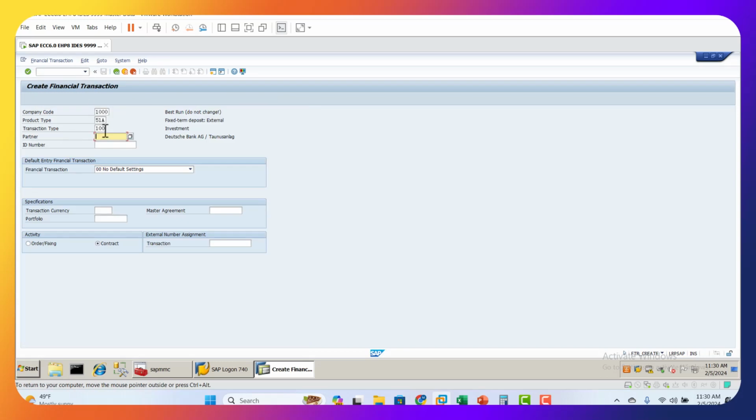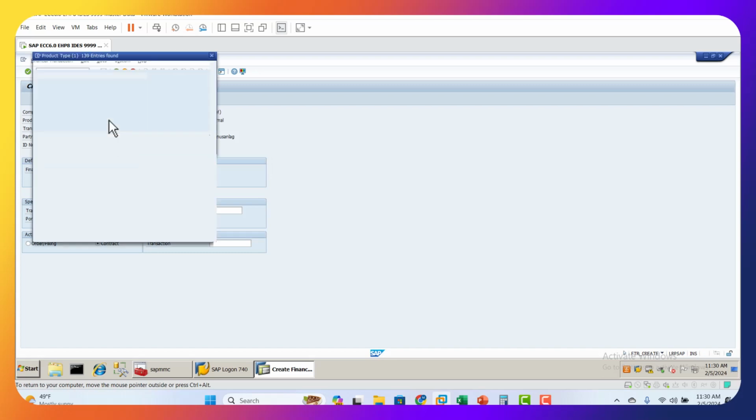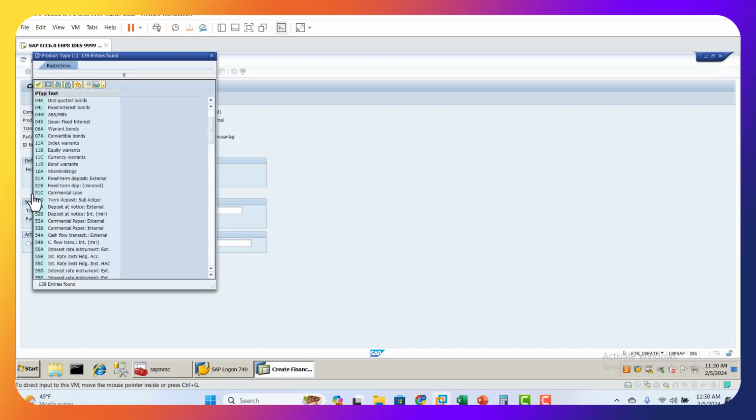Let's remove the pre-populated values. Let me go through the fields. Company code, this is the company code which is investing the money with the bank. We have selected 1000, the default SAP company code, but you can use any other company code. Product type, you do an F4 here, and for fixed term deposit, the SAP standard product type is 51A, which we are selecting.